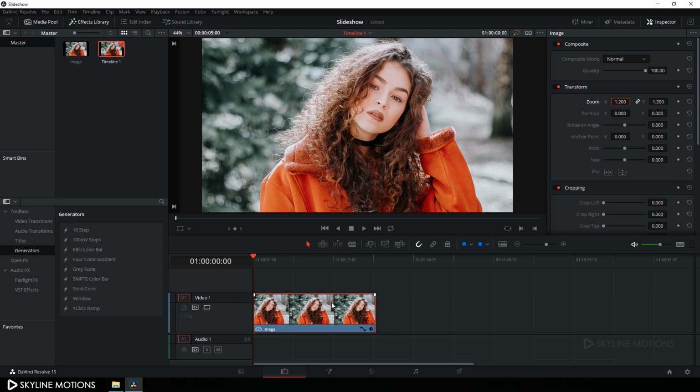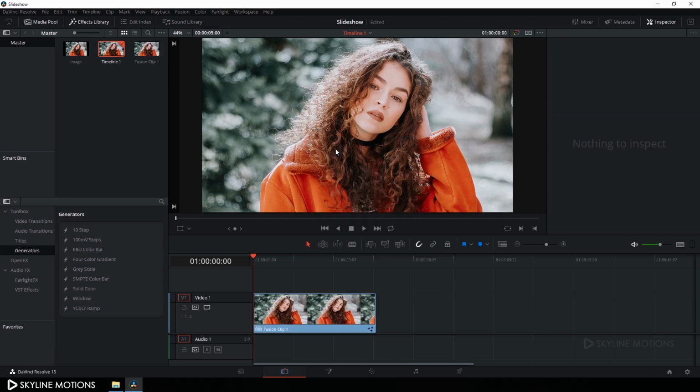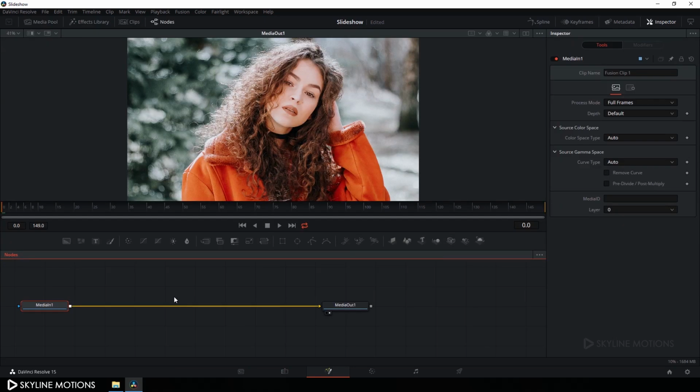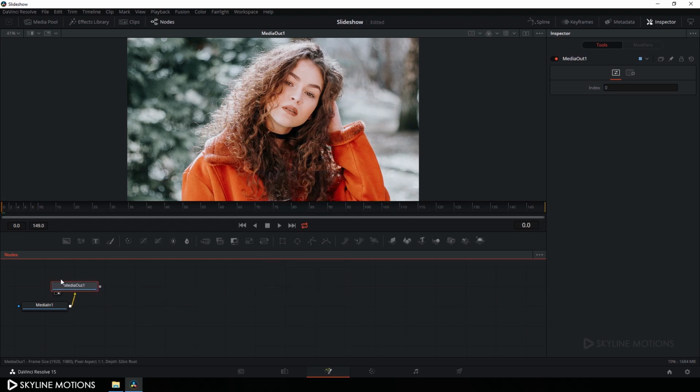And now let's convert this image into a fusion clip. So right click over here and click on this new fusion clip and then go to your fusion tab and here we get this node. So right click over here and go to arrange tool and check this box to turn on the grid snap and select these both nodes and place it over here.